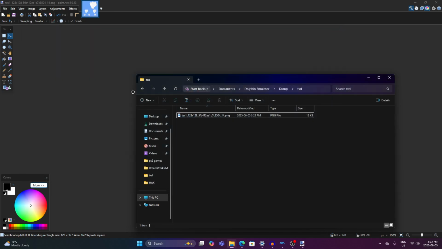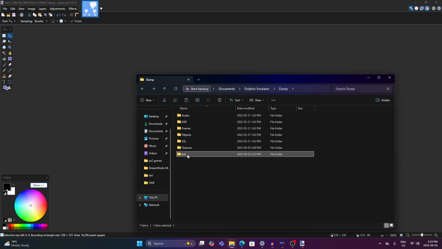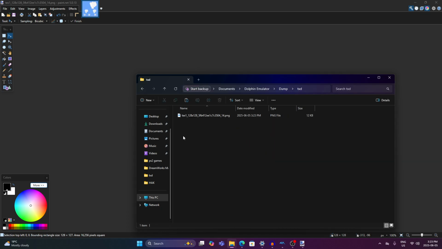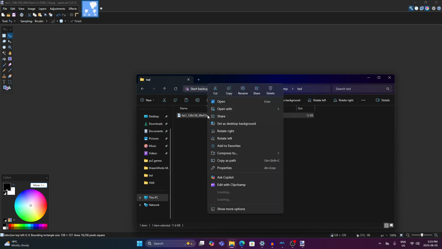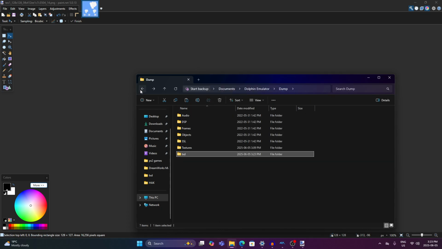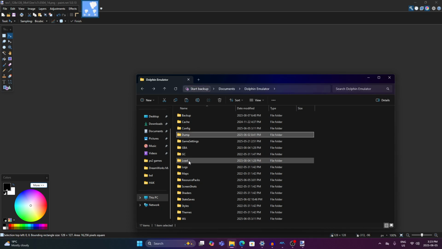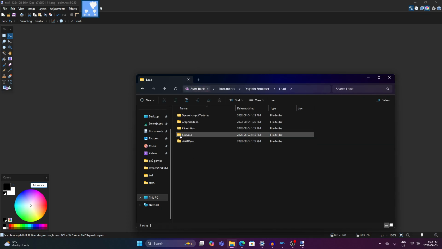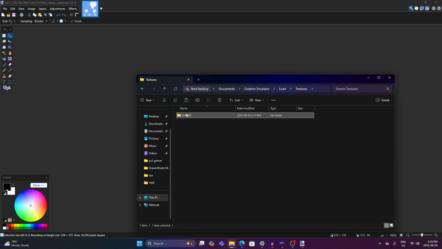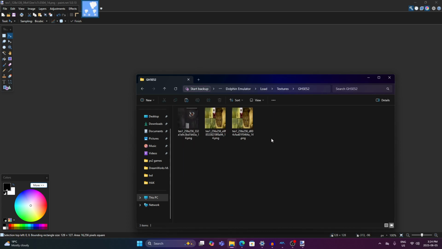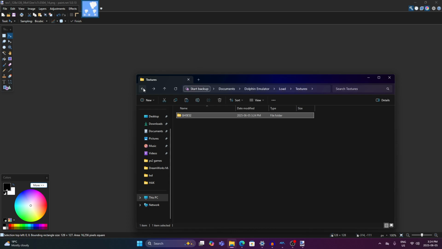And now what you do, you copy it and go to Load, Textures. Open, make sure it's CMID like I said, and then you paste it in. Paste. And there it is. So you only have one if you did one. I have a couple, but I hope it works.